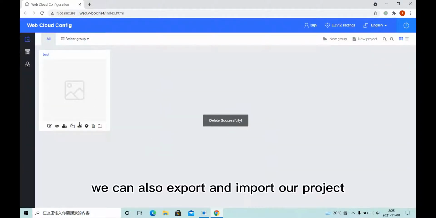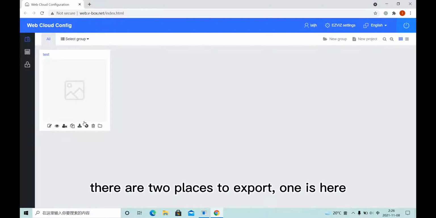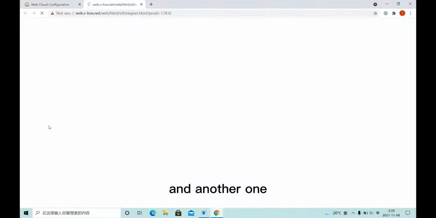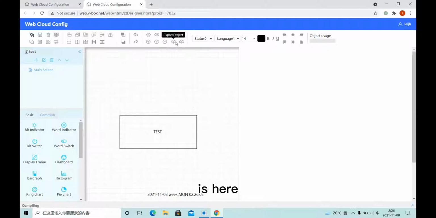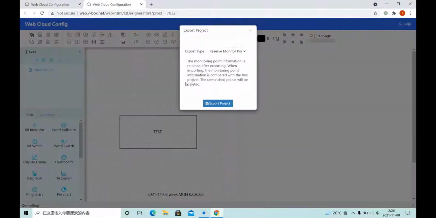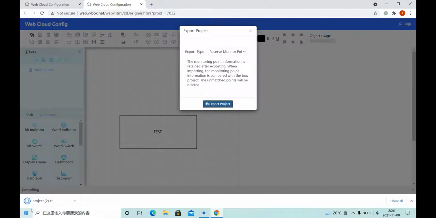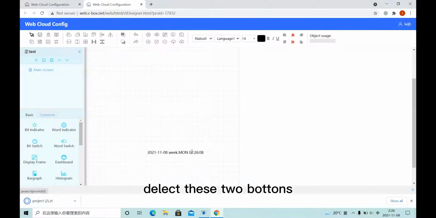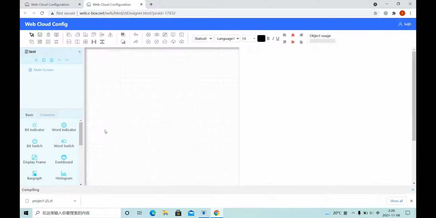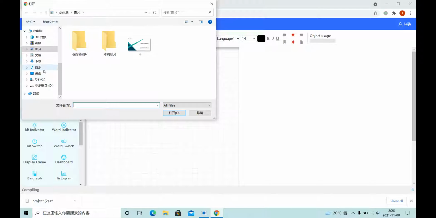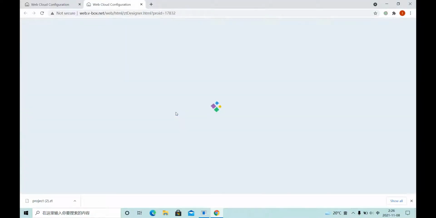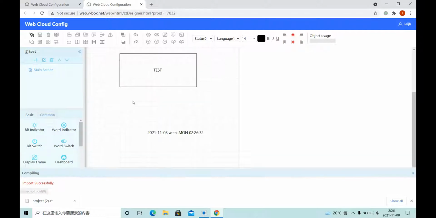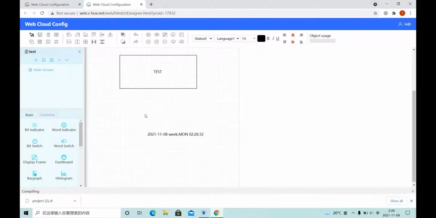We can also export and import our project. There are two places to export. One is here, and another one is here. Let's try export. Delete these two buttons. Import. This one. Okay.